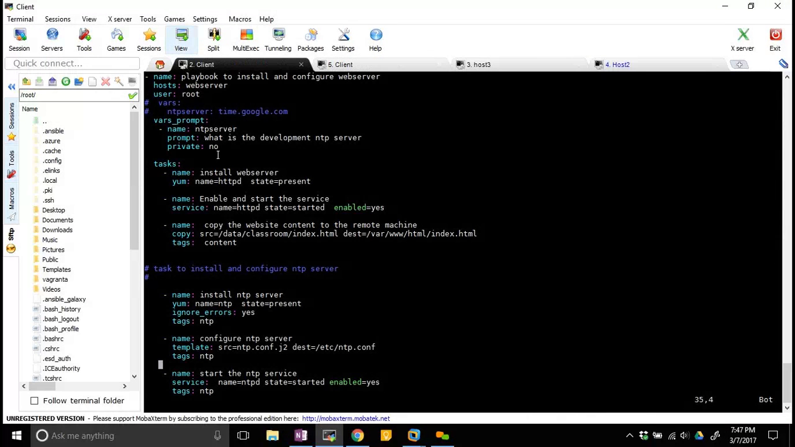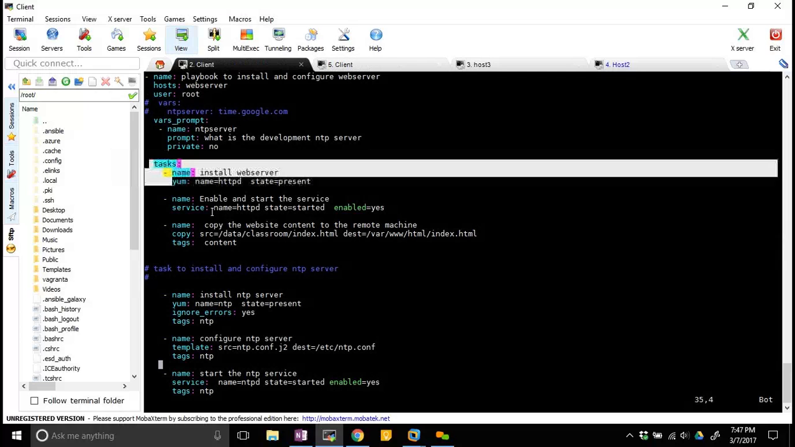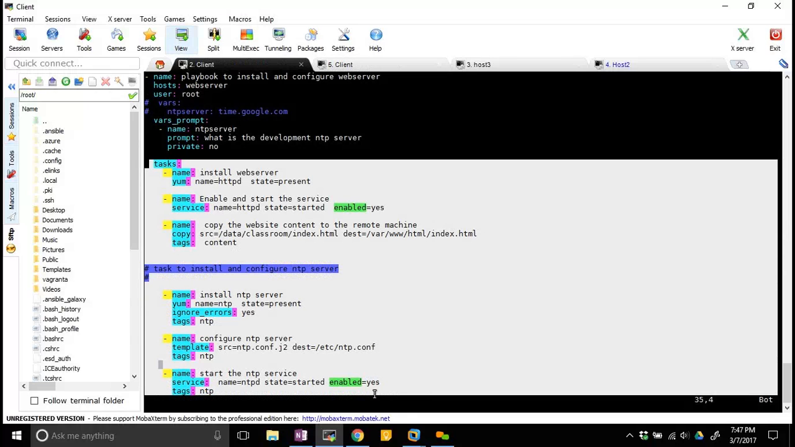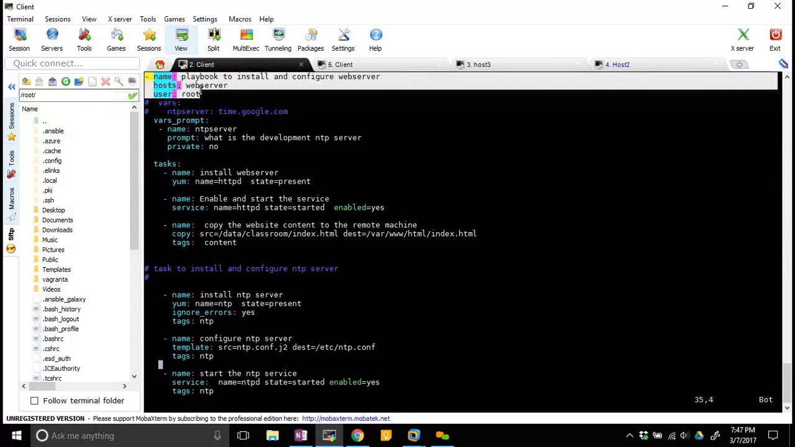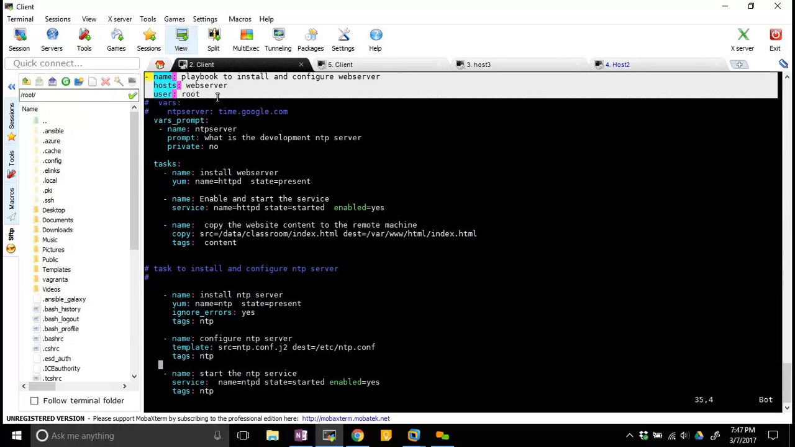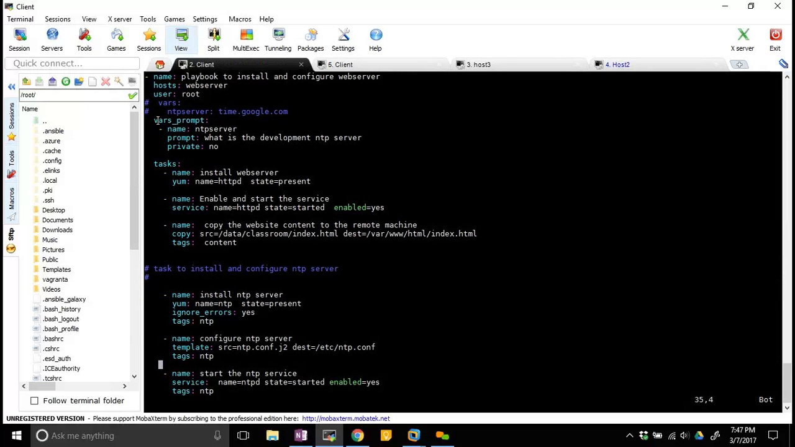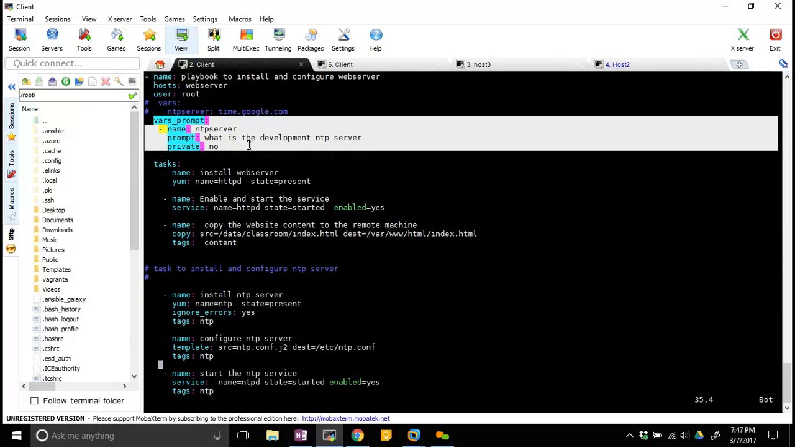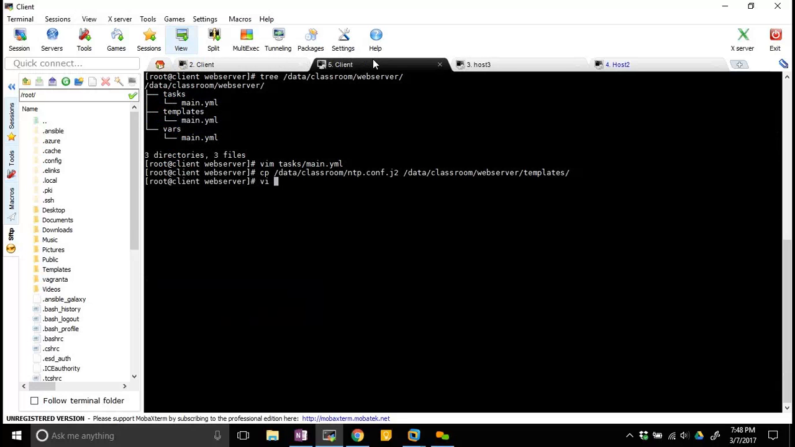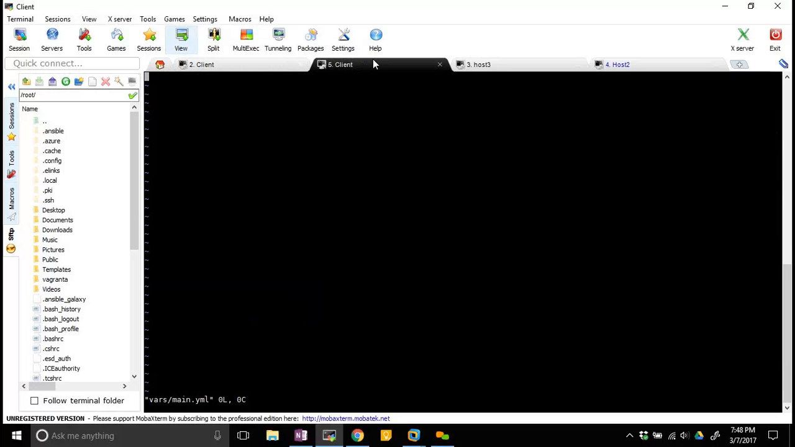Then what else is left here? These all went to the tasks folder, and this one is your main. It went into the main file, and again, the variables have to go into the vars folder. Go to vars main. Again, you have to give 3 hyphens, then paste it here.